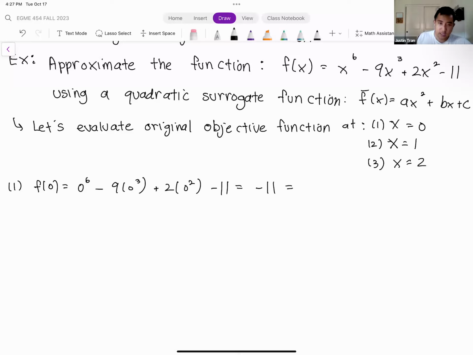Then what we're going to say here is that this right here is equal to our surrogate function evaluated at the same values for x.